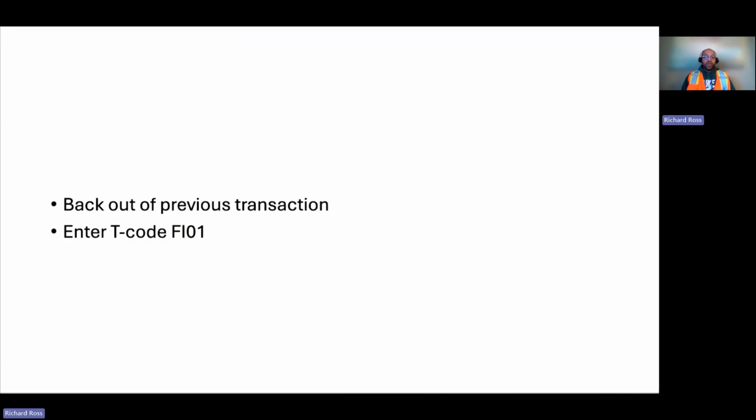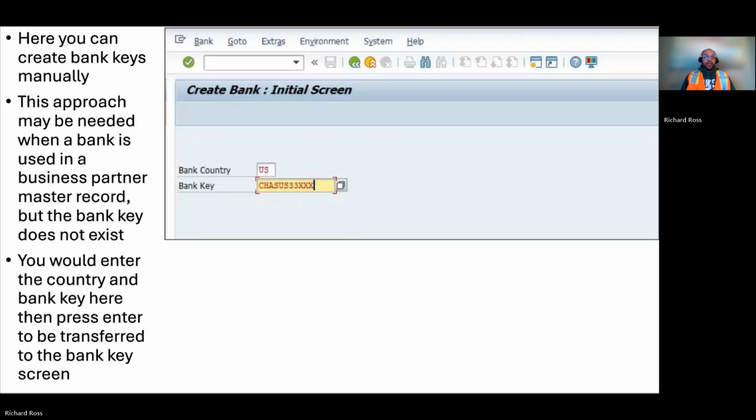Back out of the previous transaction and enter T code FI01. Here, you can create bank keys manually. This approach may be needed when a bank is used in a business partner master record but the bank key does not exist. You would enter the country and the bank key here, then press enter to be transferred to the bank key screen.